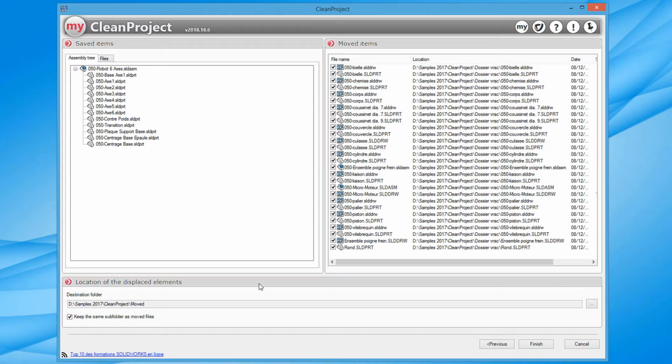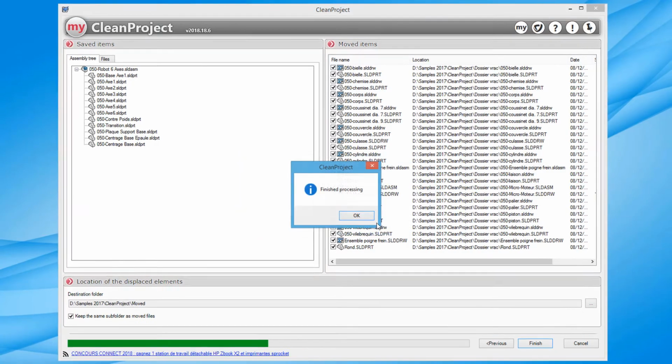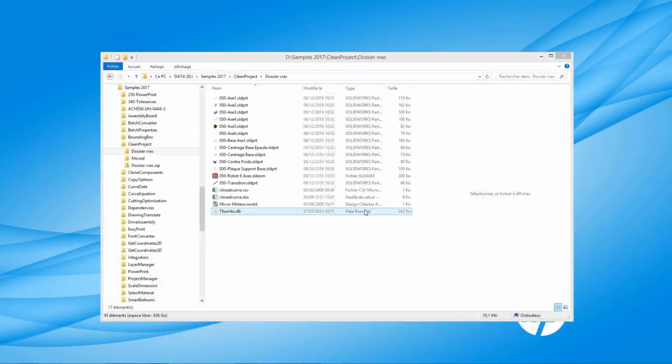All that's left is to specify the directory in which the backup folder will be created, containing all the moved files. If the files were initially found in specific directories, it is possible to retain this structure if necessary. Only the files concerned by the selected project remain. All other files have been moved.